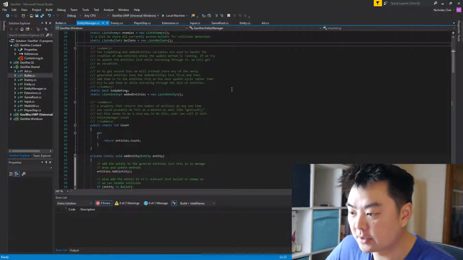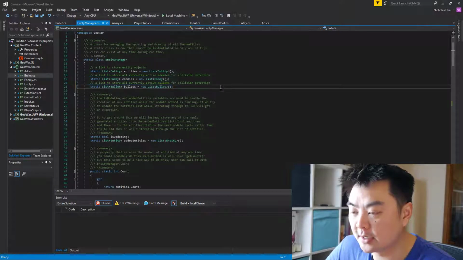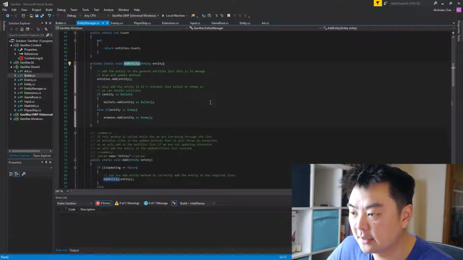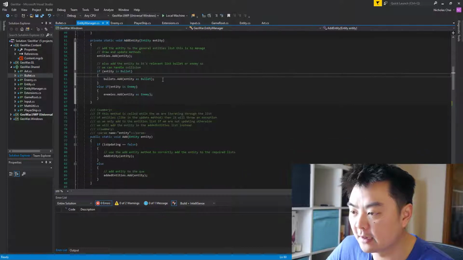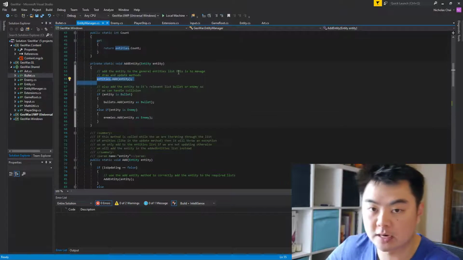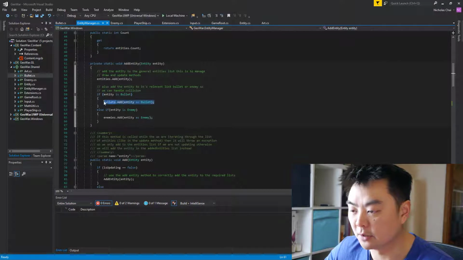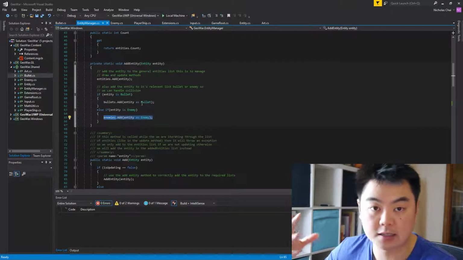So in order to do that, we need to have these two lists, and in order to add the relevant entities to the relevant lists, we also have this add entity method inside the entity manager. What this does is, when a new entity is added, we call this add entity, and it adds that entity to the general entities list, where we keep track of all entities. We also add it to its relevant list type. So if it's a bullet, we add it to the bullets list, and if it's an enemy, we add it to the enemies list.